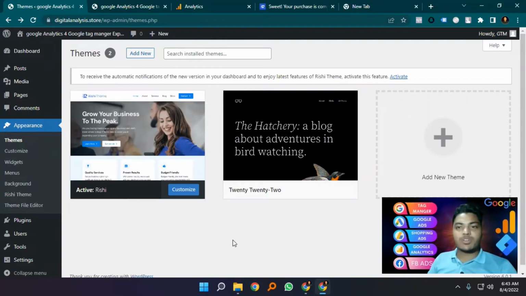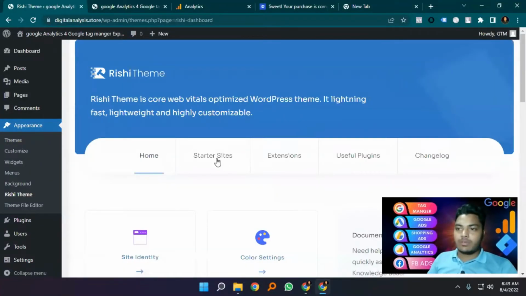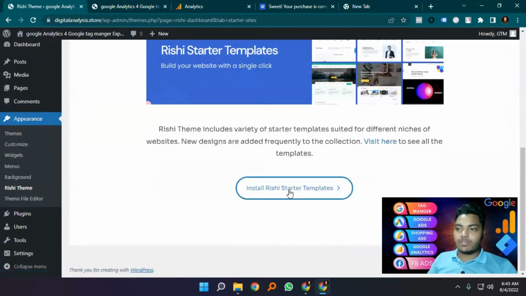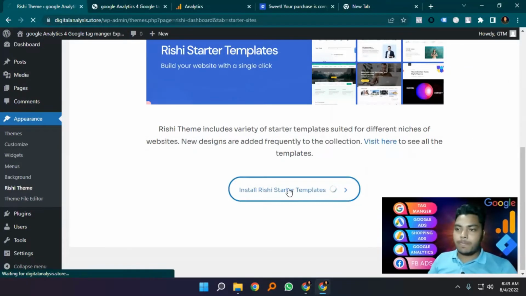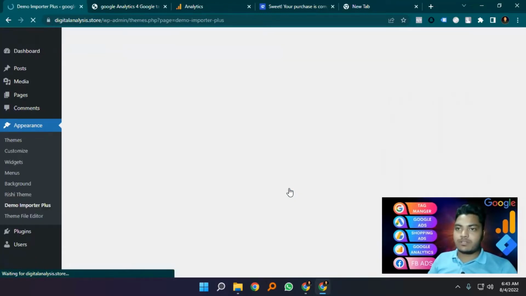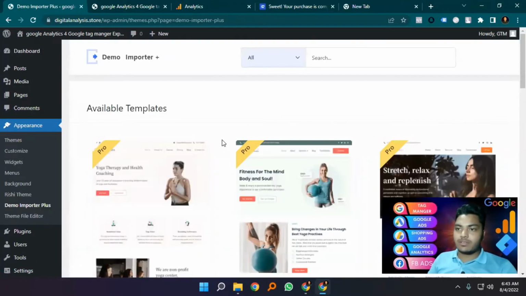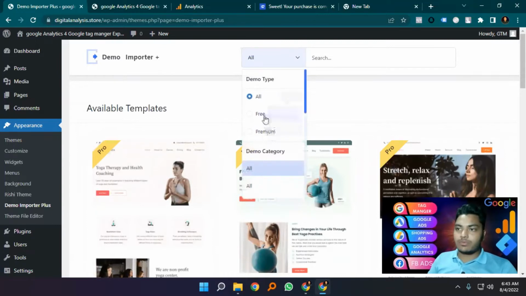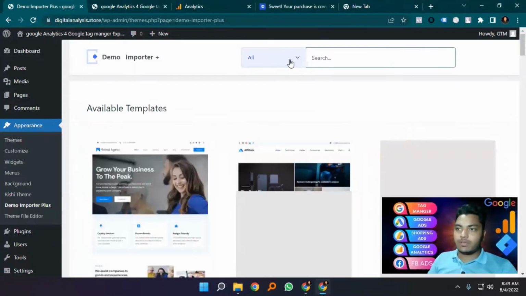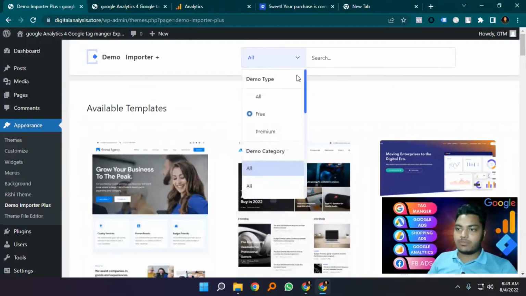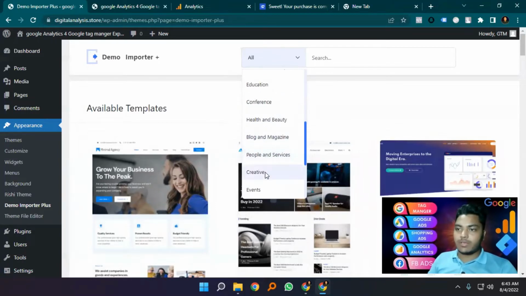So we have successfully installed the Rishi theme, and I'm going to install the demo data. I activate this theme. Starter site, going to starter template. I want to install this. Install successfully completed. They're going to the demo. I want a free theme. I want an e-commerce demo. And where is the e-commerce?